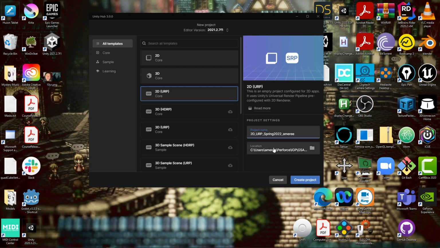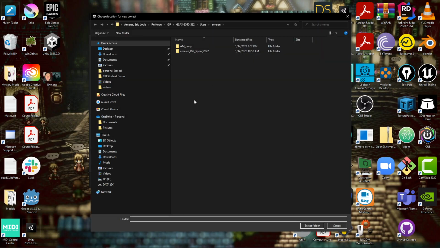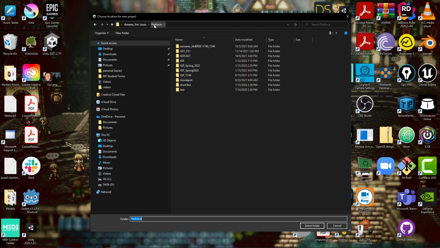Now, location. This is the important part. Now, let's search. You'll notice in my case, it's already there: Perforce, IGP, GSAS 2540, users, Amory. This is in IGP. That's not quite right, because we really want to be in Perforce. Where was it now? I should have paid more attention. But let's look. The most recently created one is this one, Spring 2022. That's the one we just created.